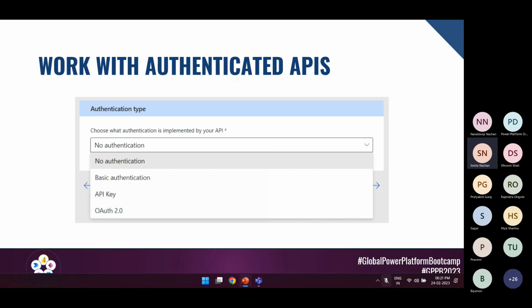An API key is a token that a client provides when making API calls. The API publisher typically provides the key, and it must be included in each request from the custom connector. The last one is OAuth 2.0.